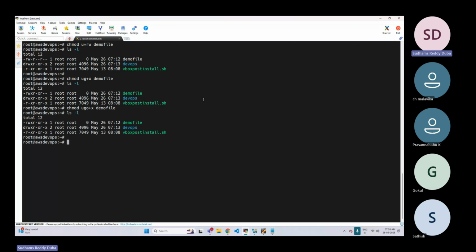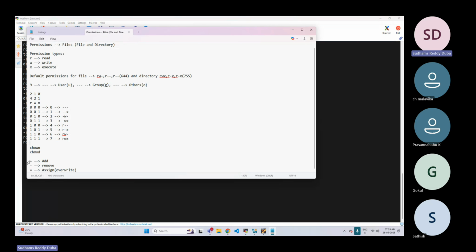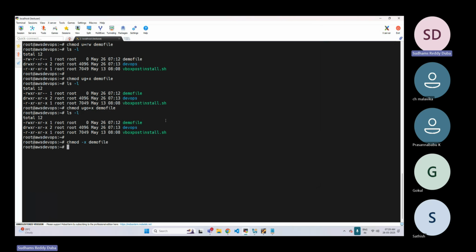Now, if you want to remove the execute permission for all of them, another shortcut is you can remove this one. To assign, you can give this particular shortcut. For all of them, user, group, and others, if you want to give execute permission, you can give like this. No, I want to remove execute permission for all three of them, user, group, and others. Minus. To remove it is minus. To add it is plus. To assign it is equal. Now if I execute this, execute permission was removed for user, group, and others.